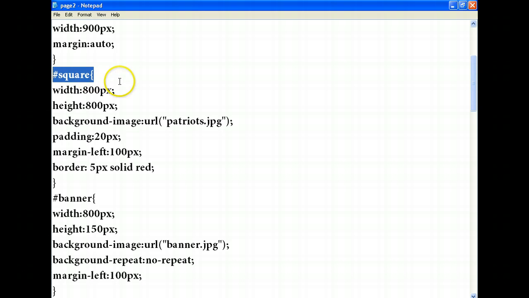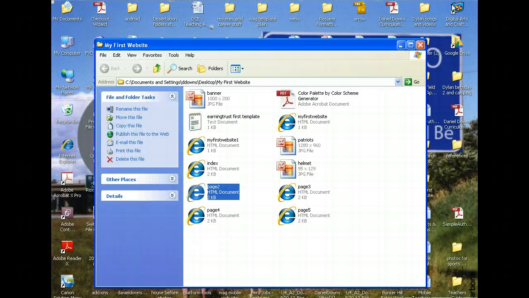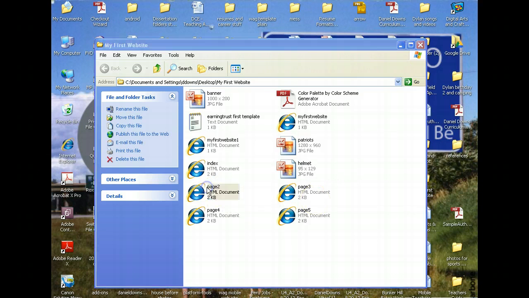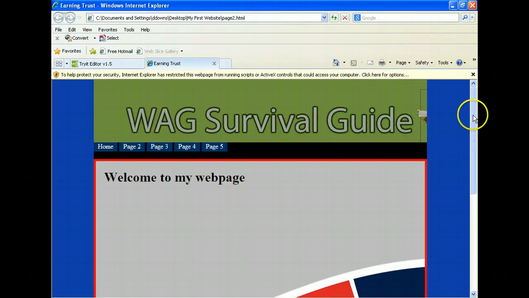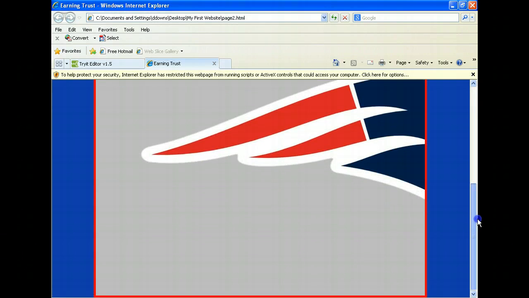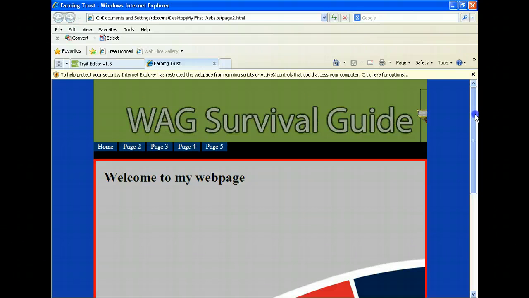So let me save this, and let's take a look. File, save. I'm going to reduce this, and let's look at my page 2 and see if I have a border. There I go. So now I have a cool border around the outside of my web page on page 2. Now this is something you can add to every single web page as long as you add it to that style.